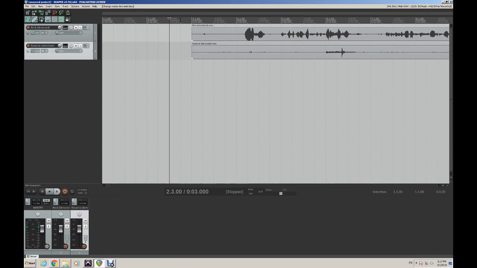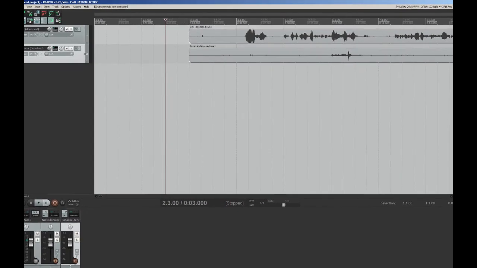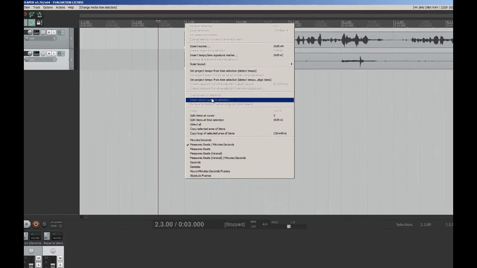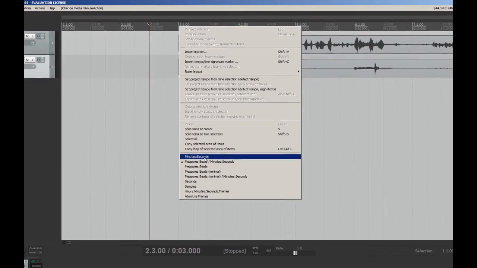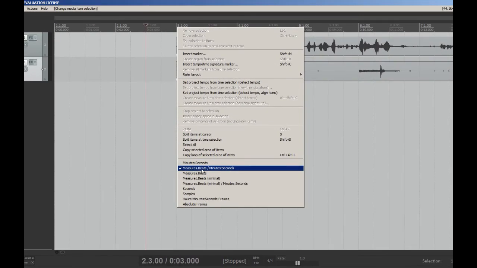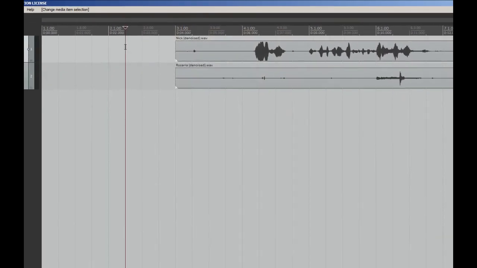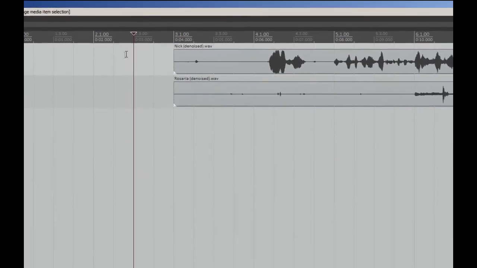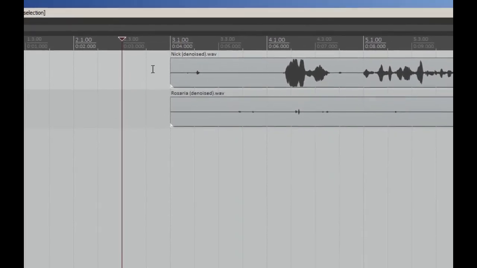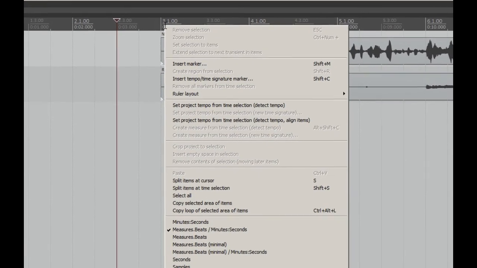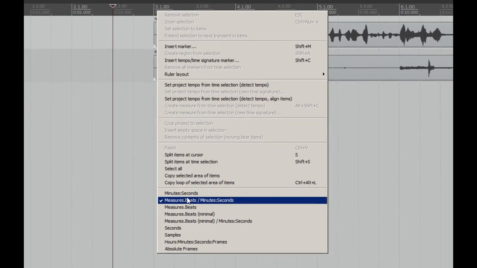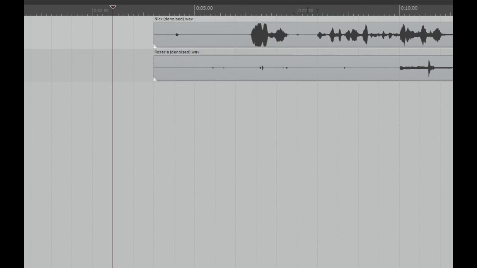Now, I recommend that you right-click on this ruler over here and go and check minutes and seconds, because right now it shows beats and minutes and seconds, but we don't need beats. If we were making music, we would need beats because our music follows tempo, and when we edit something, when we cut something, we want to stay in sync with the tempo when editing music. But since we're editing just voice, we don't need any beats. We don't need to be in tempo. So seconds. Now it shows 5 seconds, 10 seconds, which is better.